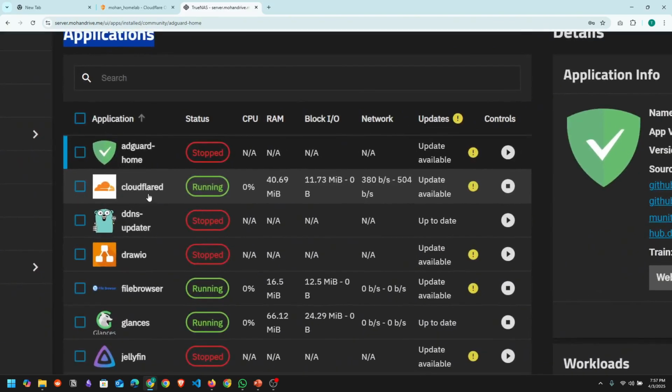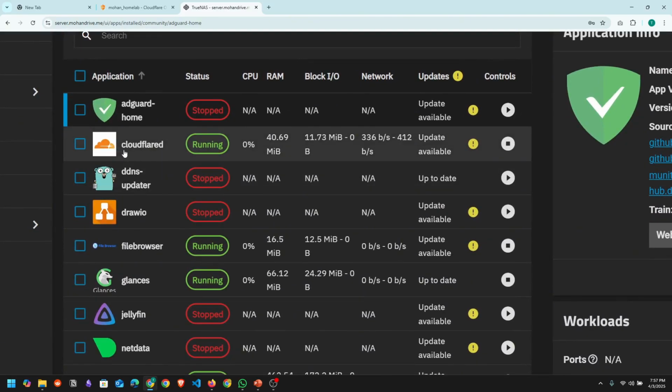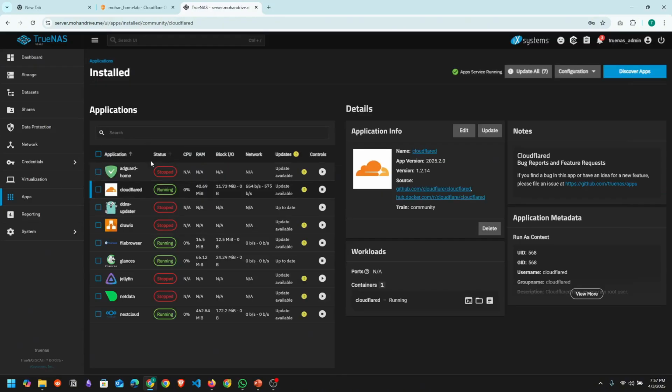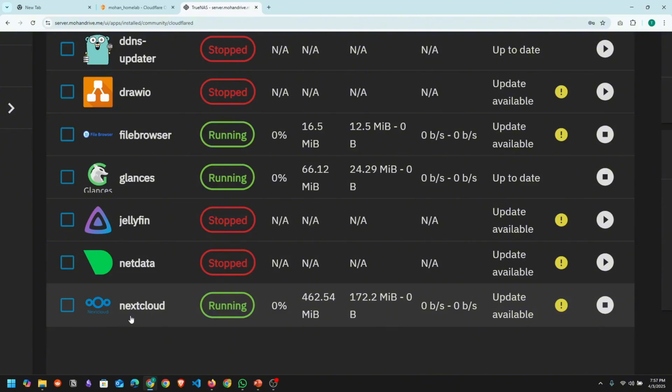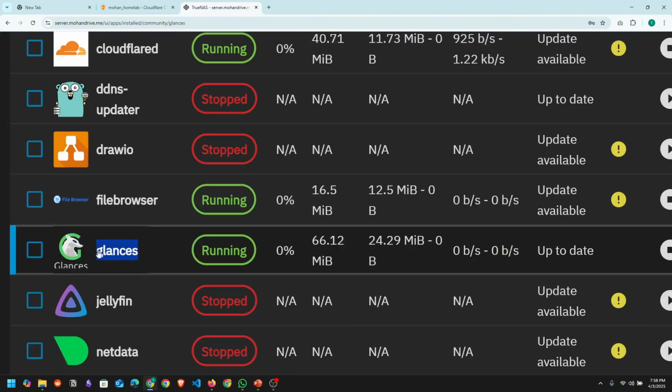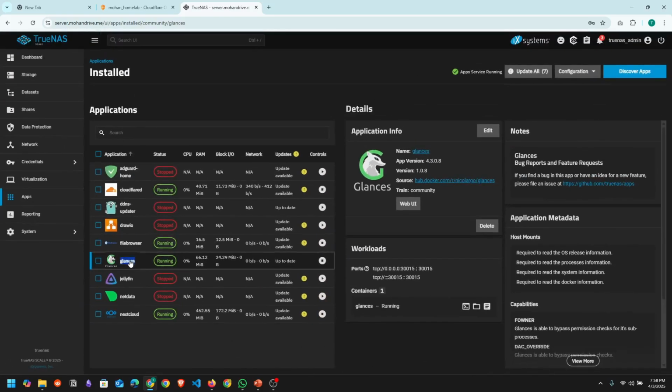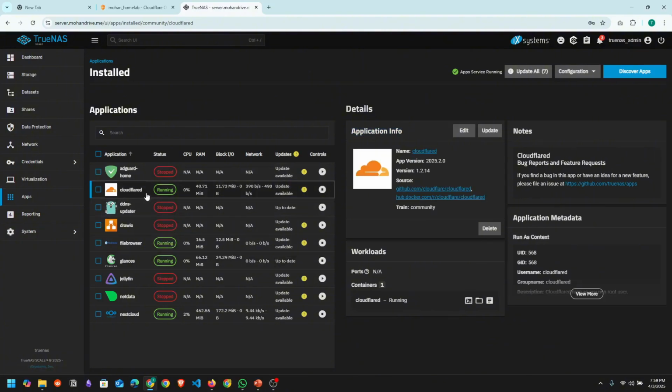Here you can see the multiple applications I have used. The main application is Cloudflare. Cloudflare is used to access the private network from a public network through a tunnel. And this is the Nextcloud service, which provides storage management. I have used the open source application Glance to monitor our system from a remote place. The output of this will be shown later. I have already configured my Cloudflare application.